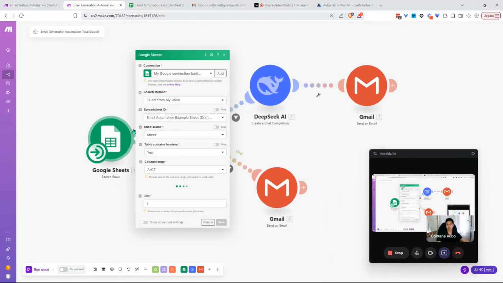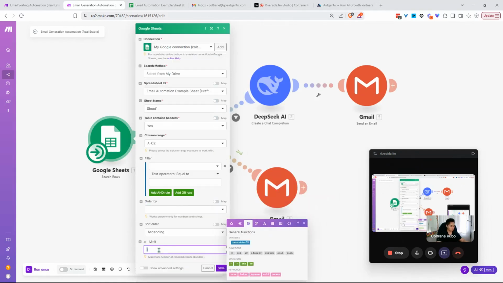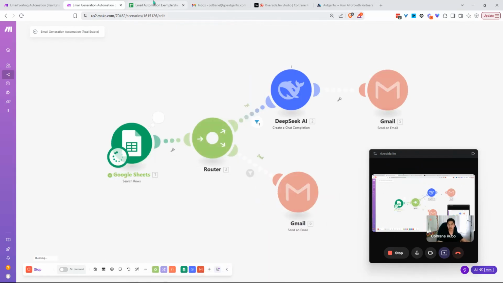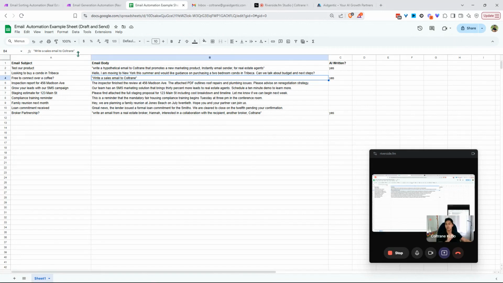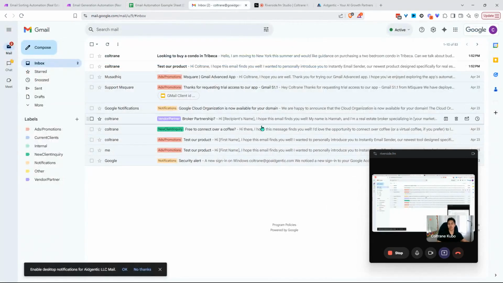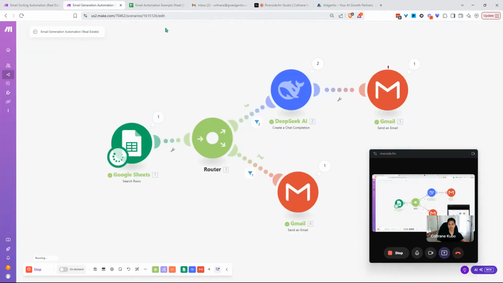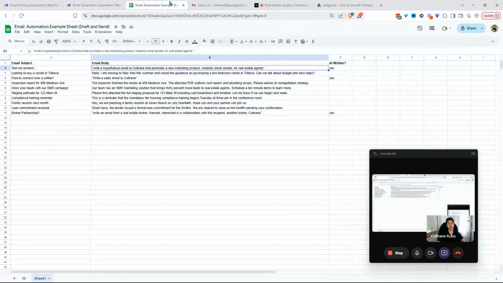So here we have an email creation automation. I'm just going to run it right now with 10 emails, and I'll show you exactly what's happening on this end. So it's pulling from the sheet the email subject and the body. In some cases, it has an email body. In some cases, it doesn't. So this is instructing a large language model to write a hypothetical email to Coltrane that promotes a new marketing product. This is just an example marketing product. And what this will do is drop 10 emails into my inbox here as we refresh. It takes some time to run. But you can imagine the possibilities.